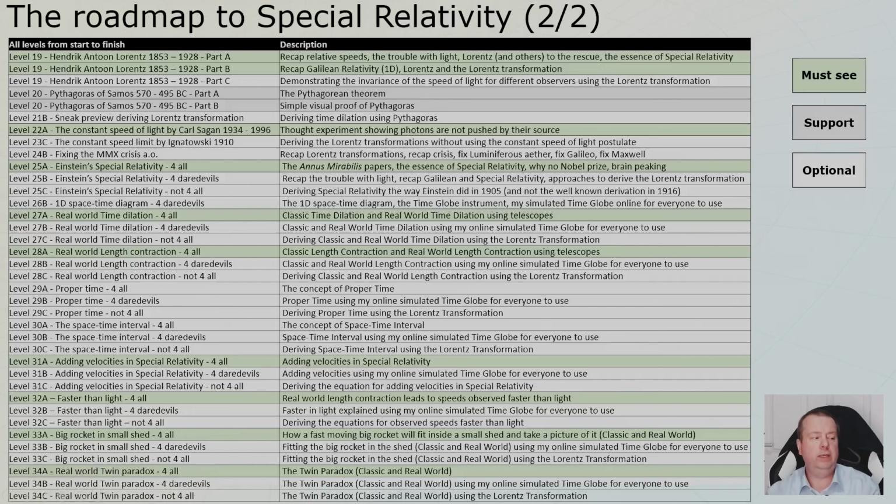Next level will be level number 28. This was time dilation. Then we'll do length contraction. Again, A level will be a story, B will be length contraction using the space-time diagram, C will be length contraction doing the mathematics, and we will do classic and real world.